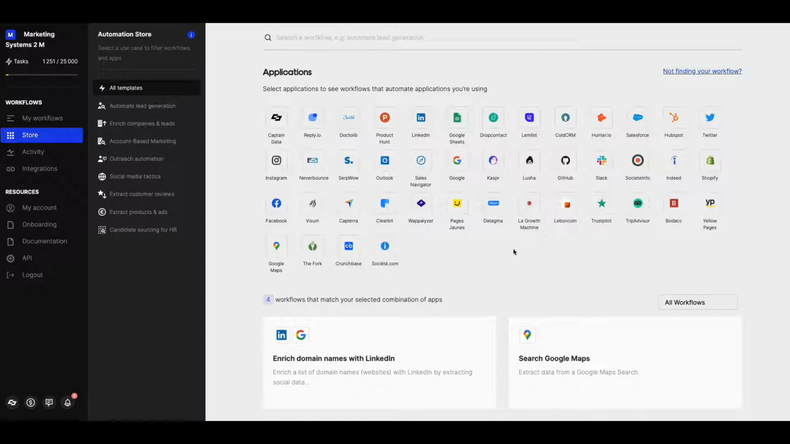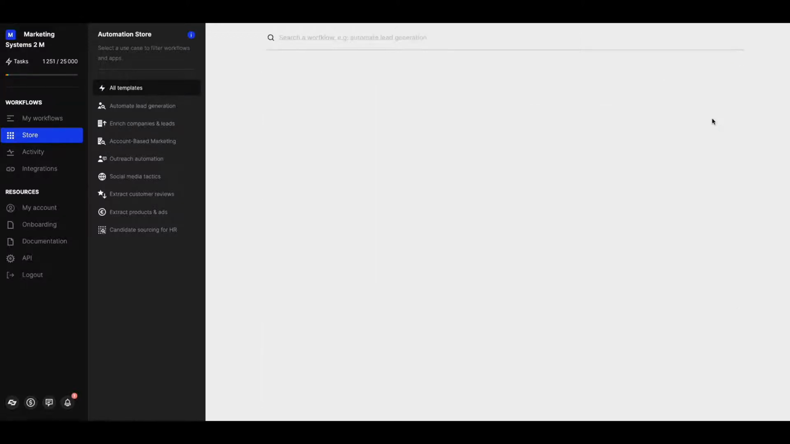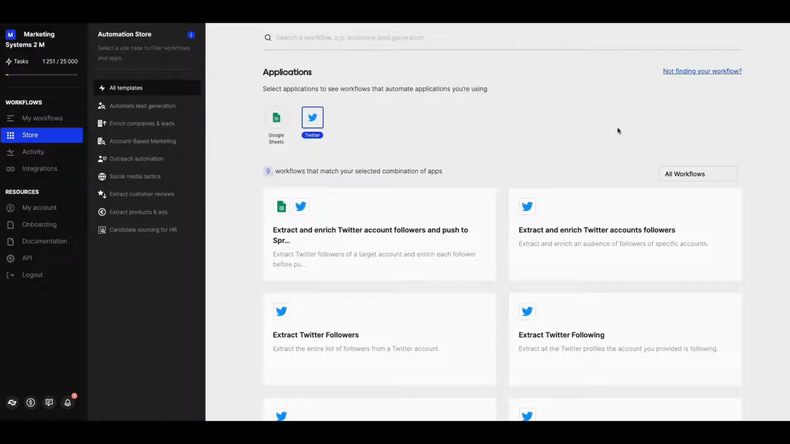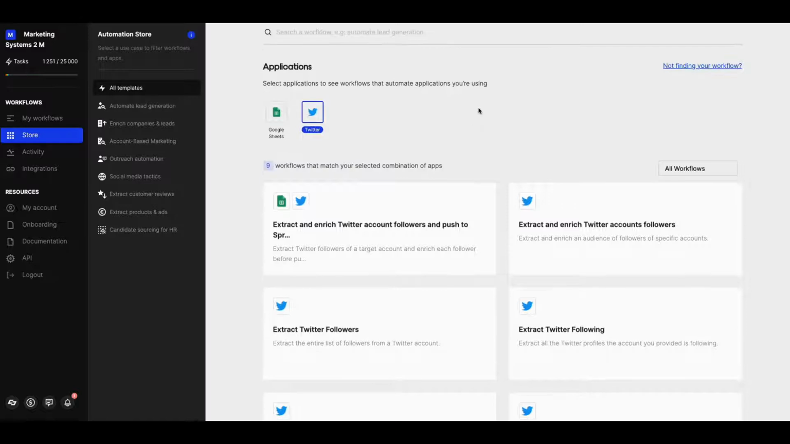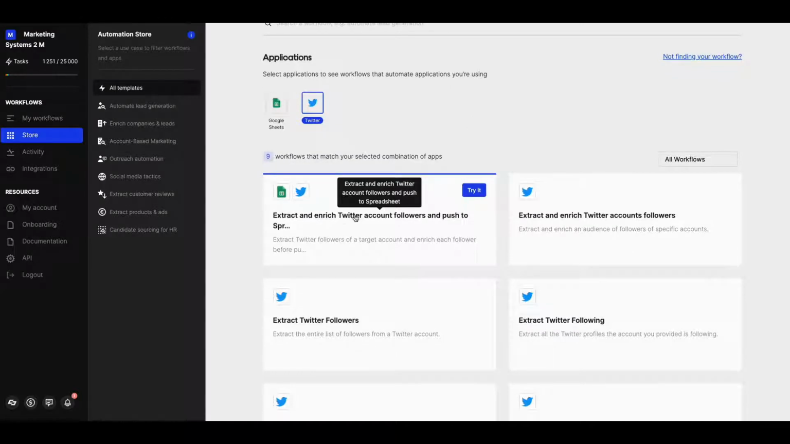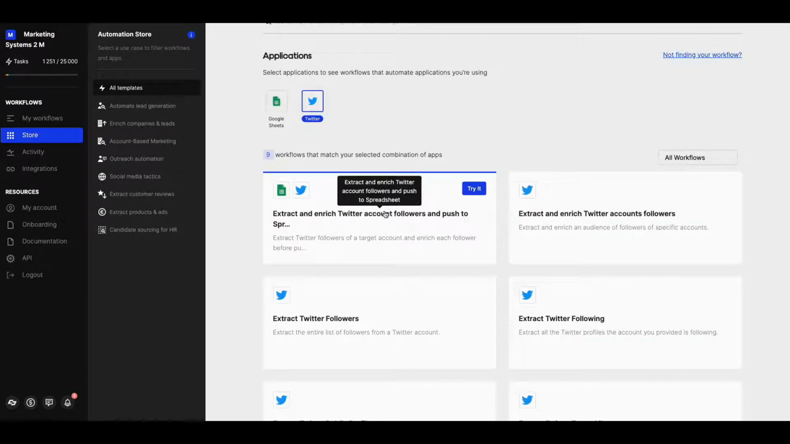First thing we want to do is, we already know we want to be in Twitter. So we're going to look at some of the Twitter recipes, what they call them when it comes to scraping. In this particular case, they call them workflows. We're going to use two different workflows here. We're going to use the one that extracts and enriches Twitter followers and pushes them to a spreadsheet, right? We're going to push it to a Google spreadsheet. So we're going to use that one.